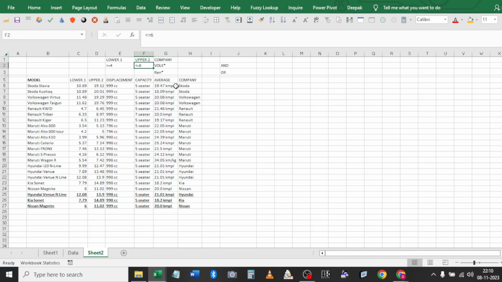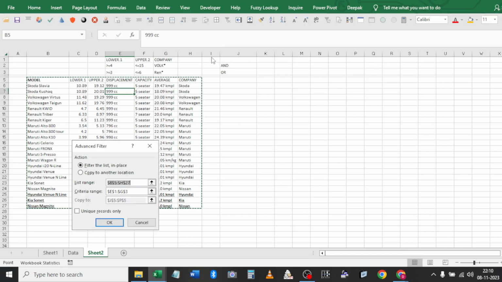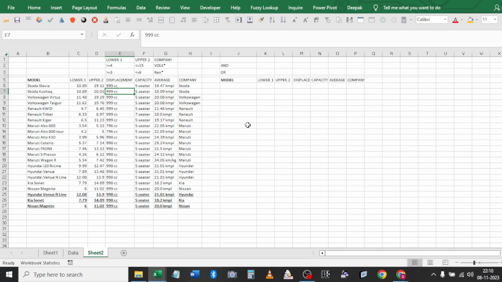If you want, you can select like this one. Greater than 4 lakhs and less than 15 lakhs, greater than 3 lakhs and less than 6 lakhs. So now this will give me a Volkswagen and Renault both. Now I am filtering it out. Copy criteria. What is my criteria? Okay. Nothing. Let's see.